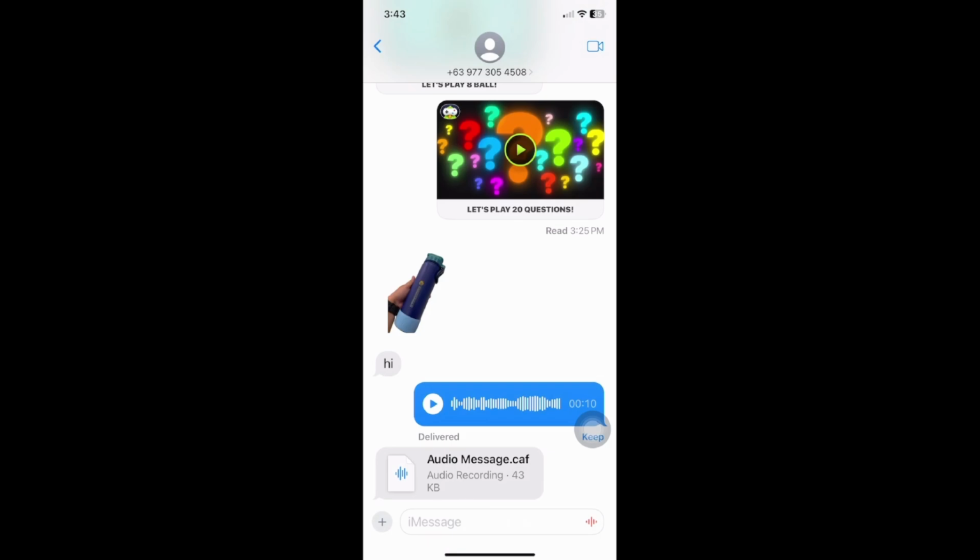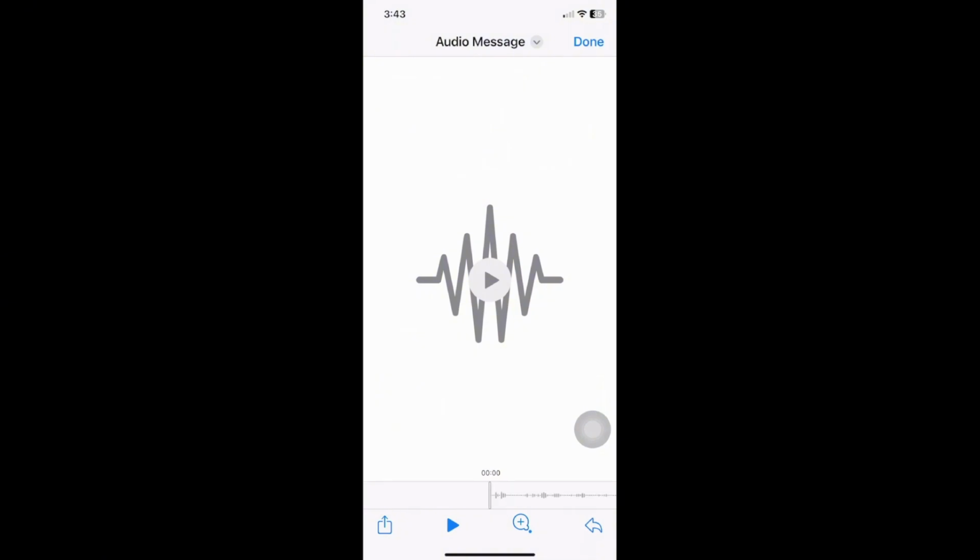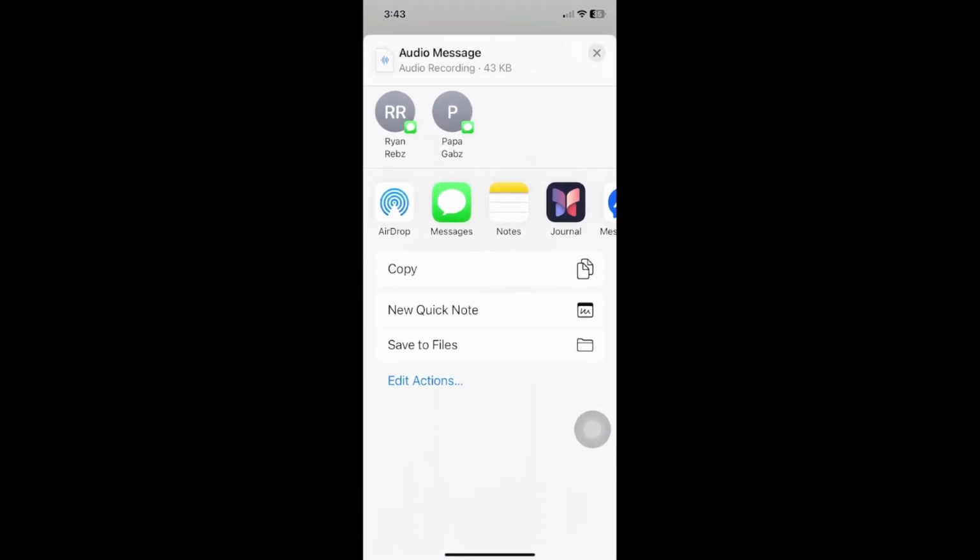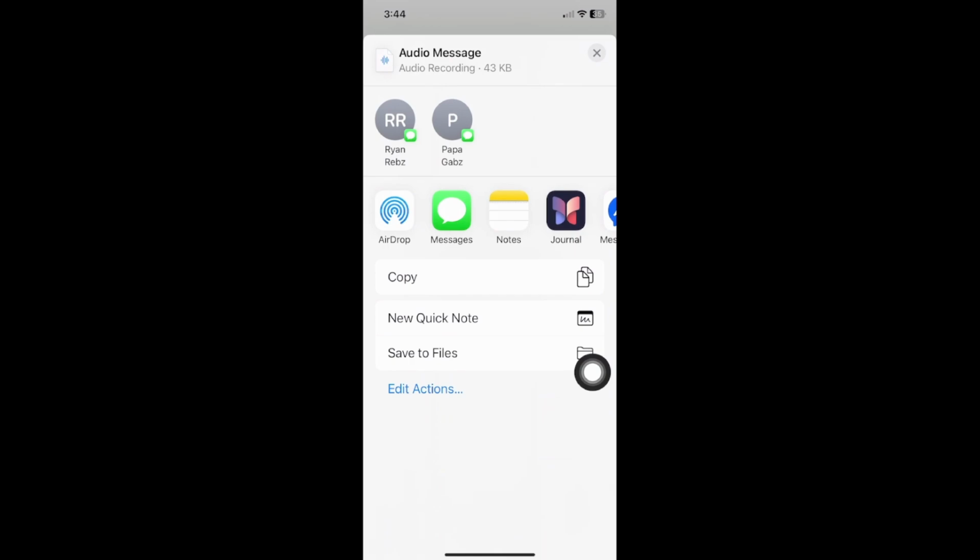And by the way, important note here, by default, Apple automatically deletes sent or received voice messages 2 minutes after you listen to them to save phone storage. Now, if you want to save an individual message, again, just tap on it. There you have the save button right here. Scroll all the way down and save to Files.